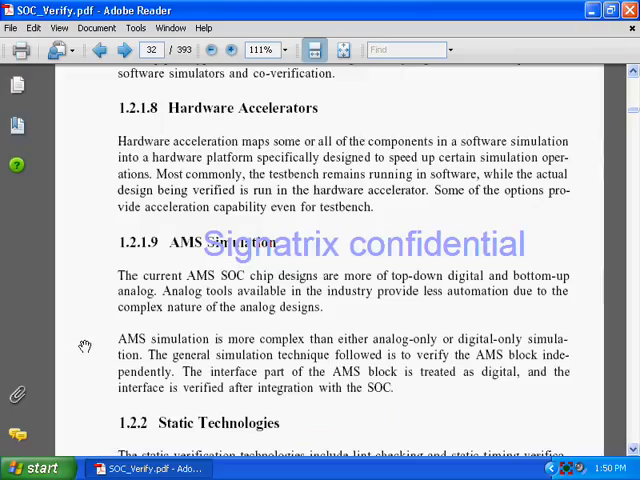Now talking about AMS simulations. The current AMS SoC chips are more of top-down digital and bottom-up analog. Analog tools available in the industry provide less automation due to the complex nature of analog design. So AMS simulation is more complex than either analog-only or digital-only simulations. The general simulation technique followed is to verify the AMS block independently.